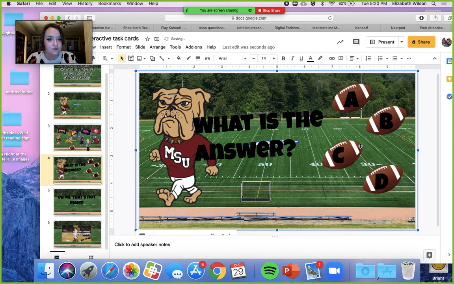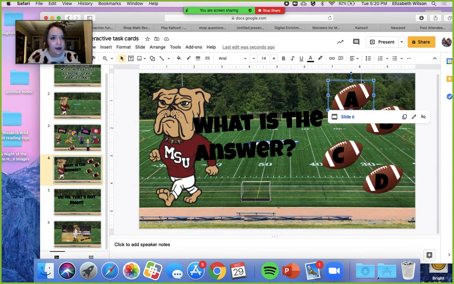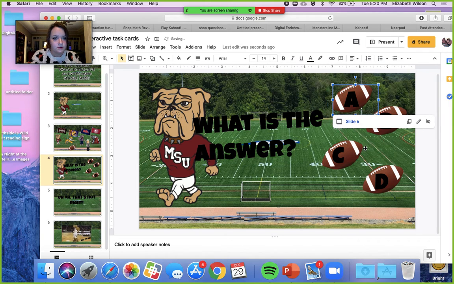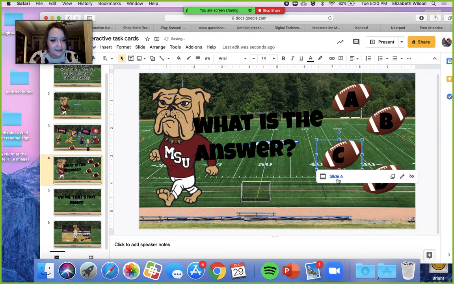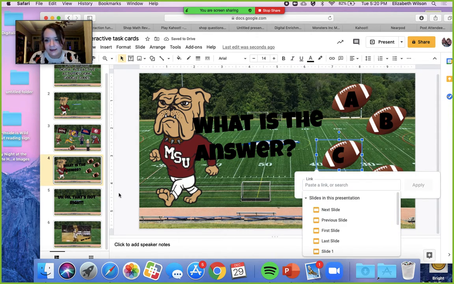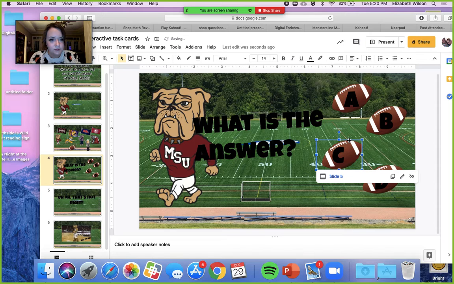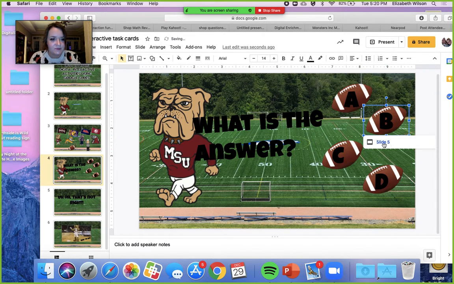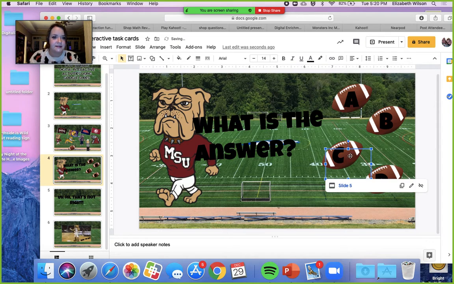The rest of the football answers are going to be wrong. So I'm just going to copy and paste that shape, that invisible shape with the link. Now look, it does keep the link, but I can change that. I'll edit it and then link it to the wrong image, which is slide 5. And then I'll just copy and paste that shape. And look, I don't have to relink it because I copied and pasted it. And it kept the link, which is nice.